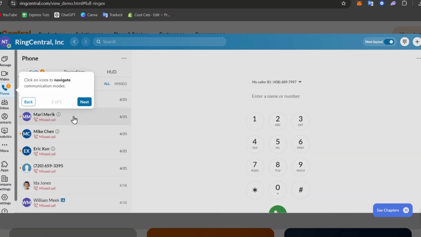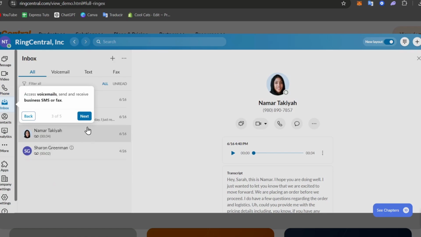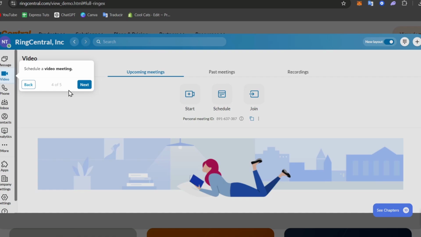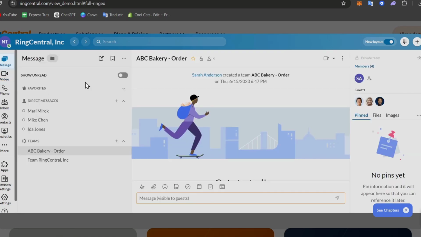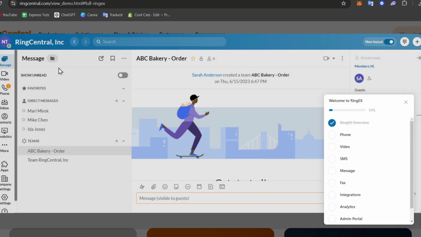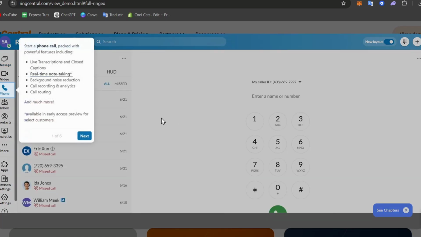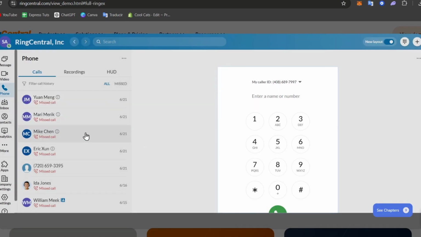Here are the icons to navigate so you can start making phone calls, have the inbox, and much more. What we have here on the left part is the inbox to access voicemails. We can start and schedule video meetings. This is Meets, the messaging where you can start with team messaging, adding teams, direct messages, adding favorites, and much more. In the phone section, you can start a phone call packed with power features including live transcription, real-time note taking, call recording, and call routing.